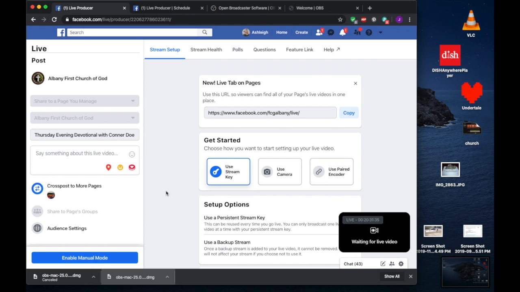But I want to be clear, these two boxes look identical when you're scheduling, but since this is an already scheduled post, this isn't going to go live when I edit it. If you put something here when you first post the schedule, then it will show up, but right now it won't. So you can see down here there's enable manual mode.